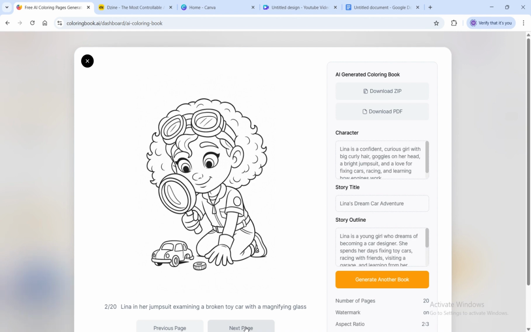Lena in her jumpsuit examining a broken car with a magnifying glass. As you can see, she has the magnifying glass, examining the car, with her curly hair and goggles. And I want you to pay attention to the character consistency: the jumpsuit, the goggles, the beautiful eyes, the curly hair. Okay, and then the next page.